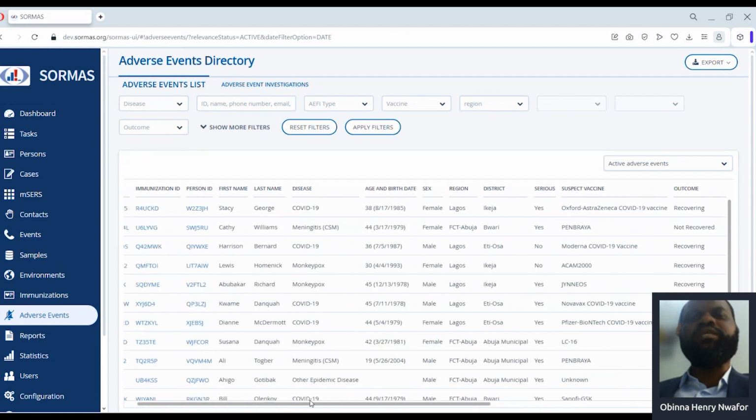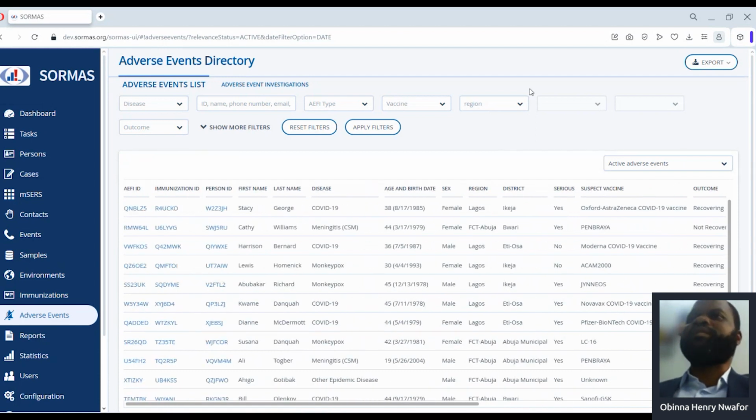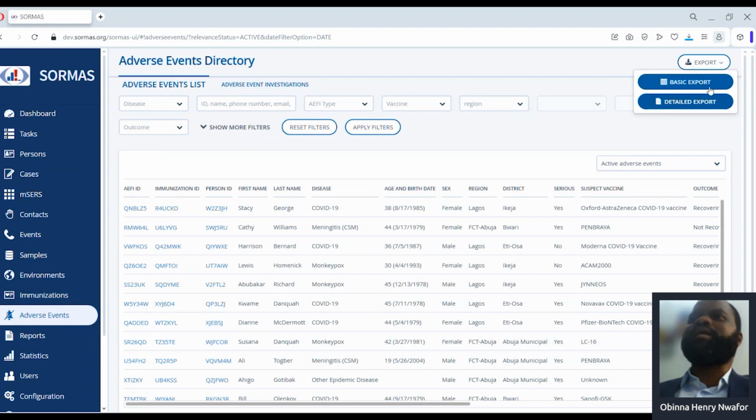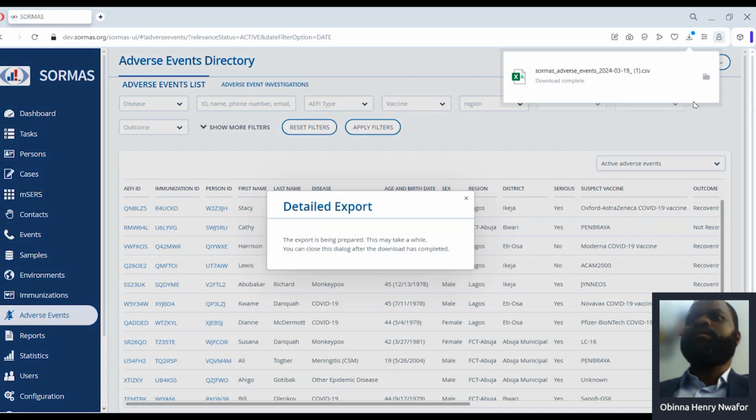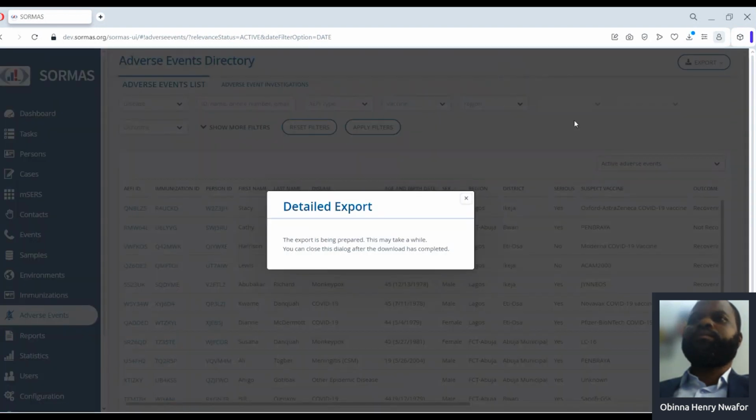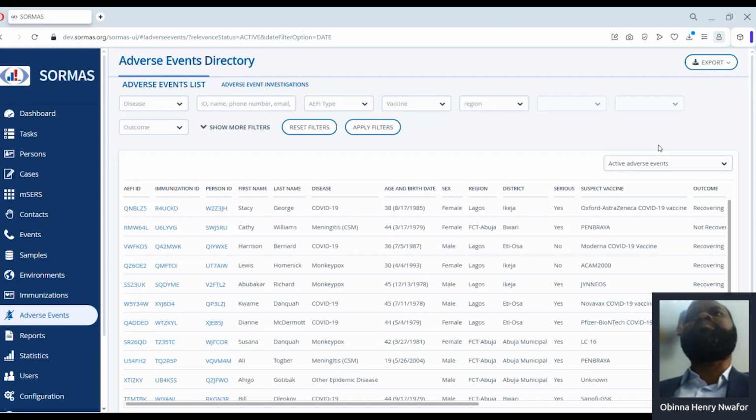Then before I leave this directory, on the top right corner of the page, you find a button that allows you to be able to export the data. You can do basic exports, and you can also do detailed exports. So the detailed export is based on the core variables required by WHO for reporting AEFI, but the basic export just gives you basic information.